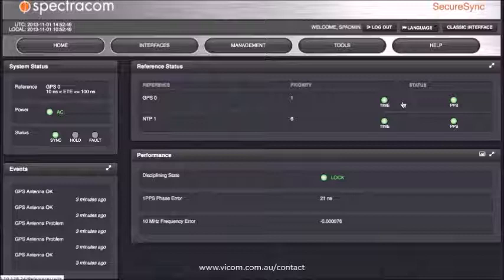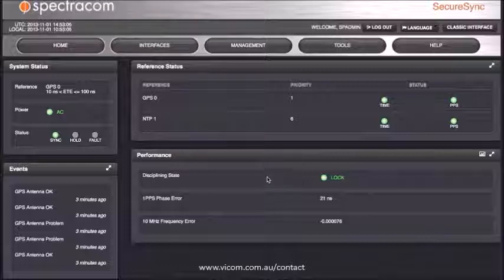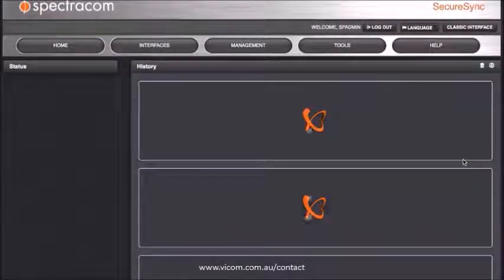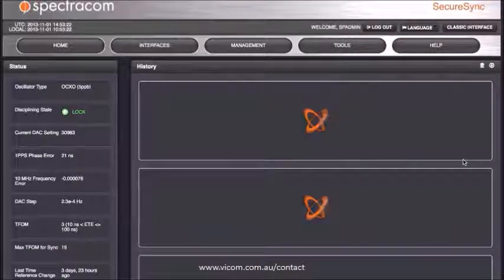There's two things that you need to be a reference. One is a sense of the date and time, and then also a precise time mark, and that's what these time and PPS lights mean, so either one of those is valid. Then below, I can see the performance of my system, the disciplining state of the internal oscillator. It's in a lock condition, and it has about a 21 nanosecond phase error and a very small frequency error as well. If I want more details than that, I can click on the icon here and look at the history of the box as well.